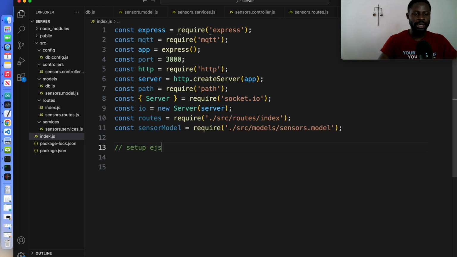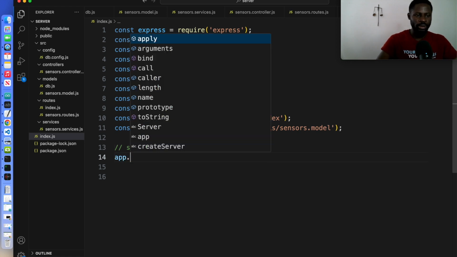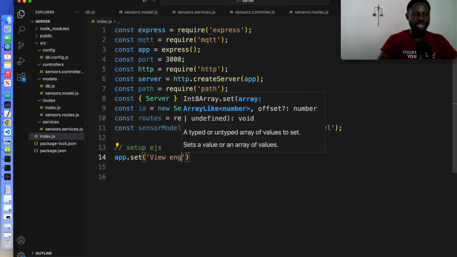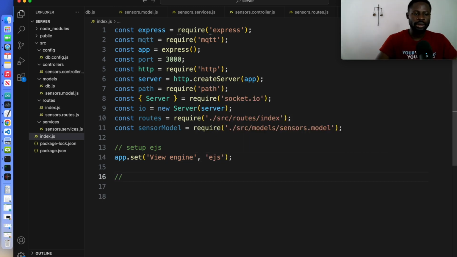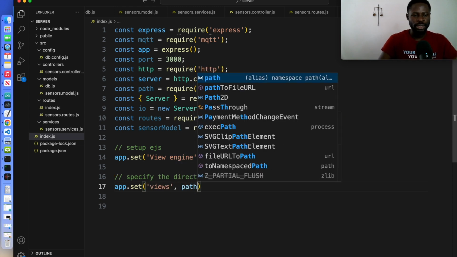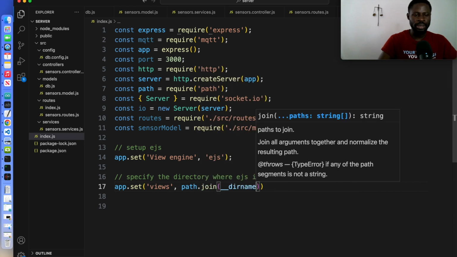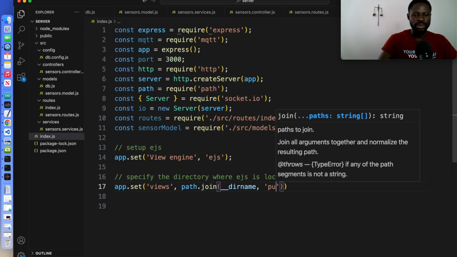We will set up the embedded JavaScript. We call app.set. We call view engine, that is the default name for this, and we will use EJS. Now we also want to specify a directory which will contain the static files, that is our web pages. So we can do app.set. We need to specify from which directory we are serving our static files. So we will do views like that. Then we call the path object that we created, then join, dirname, and we want to be serving from the public directory.